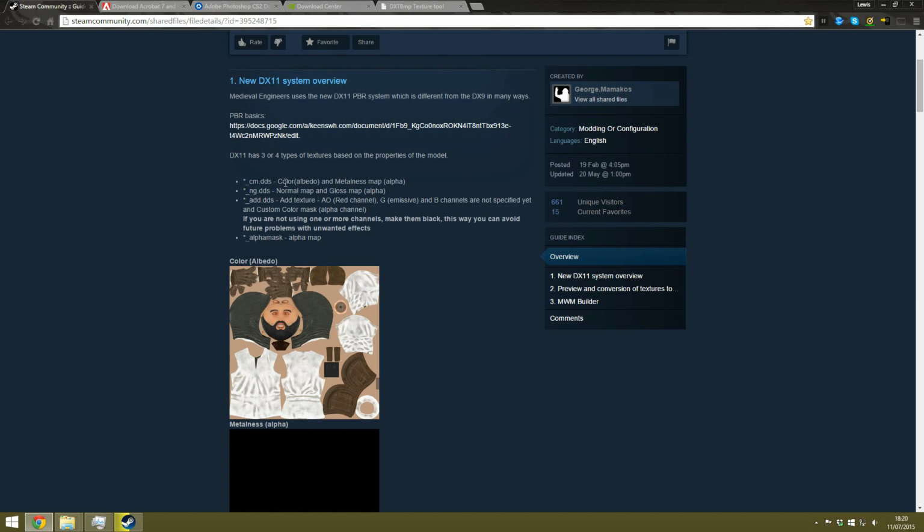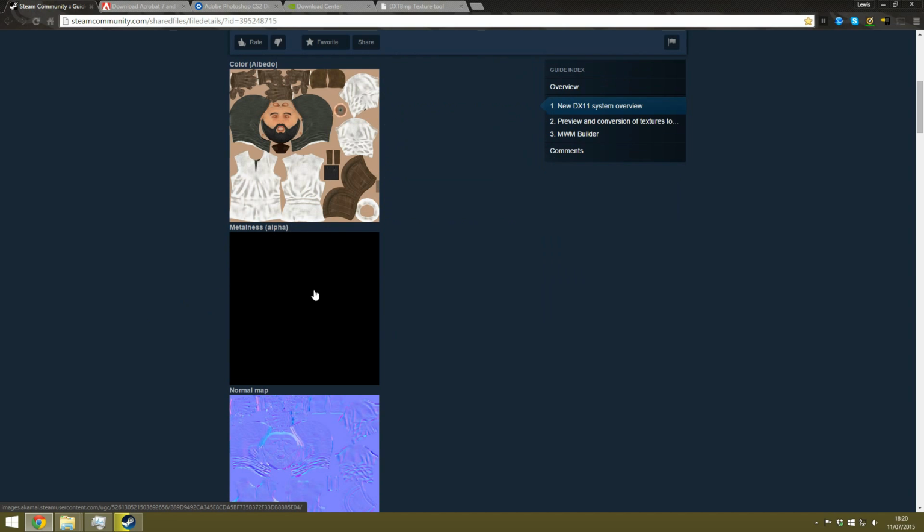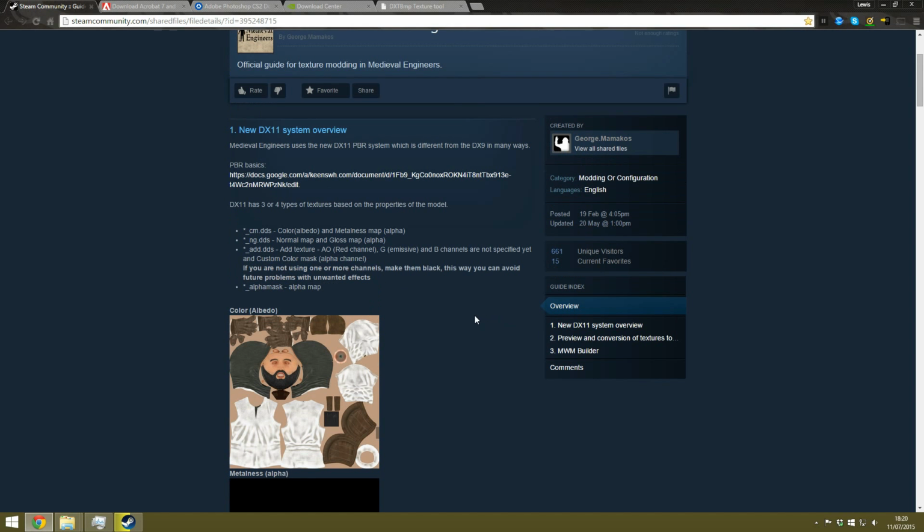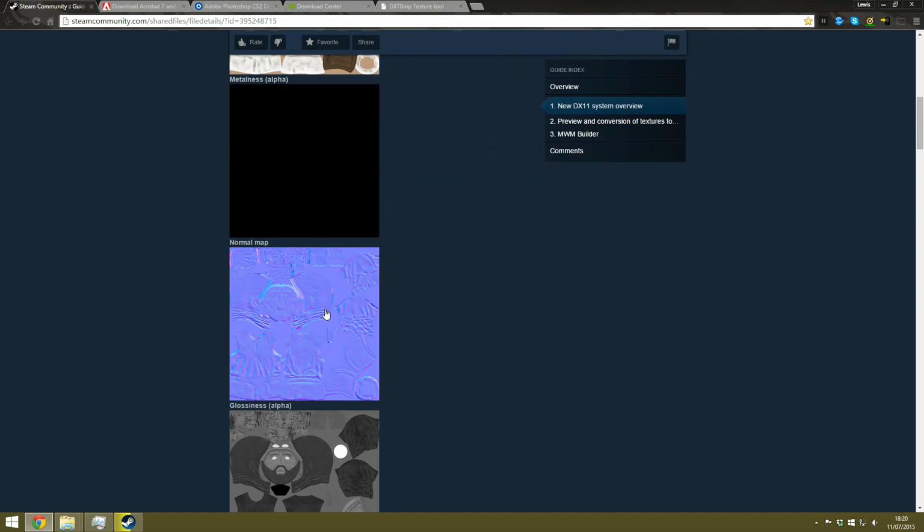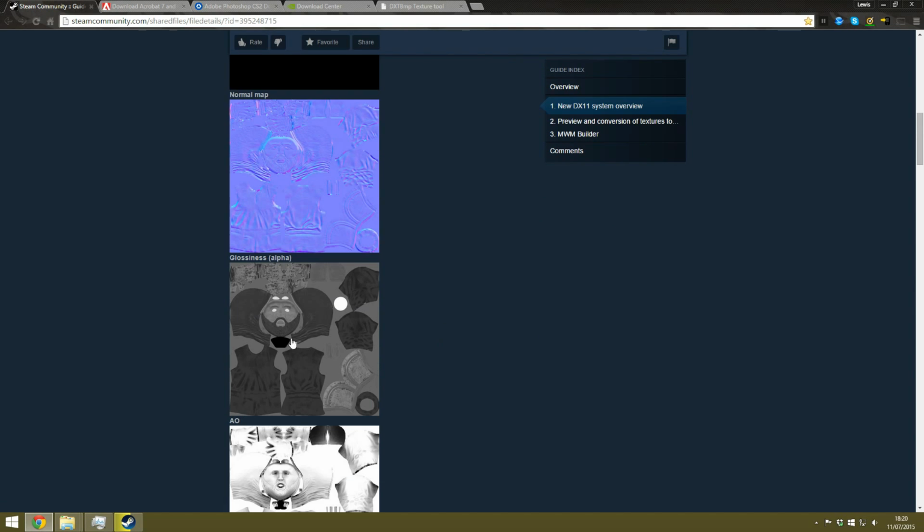But here, CM is color and metalness. Color is your normal texture. Metalness, you just leave it either full on or full off, I can't remember, I'll remember when I show you guys. Normal and gloss, you've got your normal map, which I'll show you how to get, and your gloss map. I didn't make my own because I don't know much about these, so I just used the standard one for the skin.